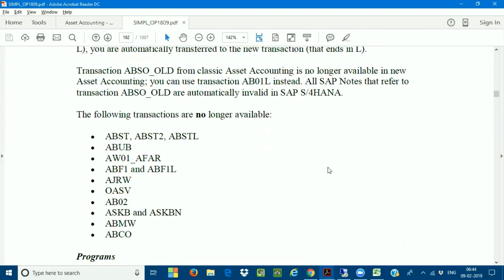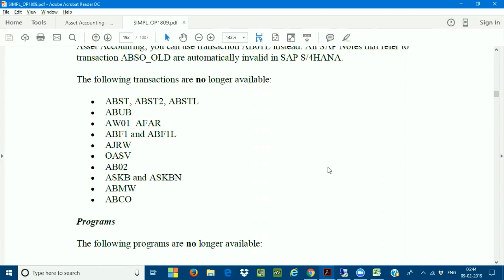Now, these are the transactions which are no more available in SAP S4HANA. As I told you, these transactions are completely out of control. Earlier we could post some manual entries without any reconciliations, because SAP allowed some manual postings. This is the transaction code I used earlier, AFB1. AFB1 is used to post an asset without any reconciliation with the general ledger accounting.